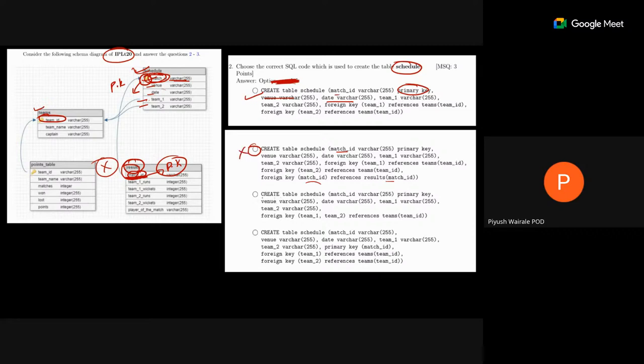Now, what about option C? Team ID, team is there. Foreign key, okay. So team underscore one, comma, team underscore two. This is a composite key, right? But we are not saying a composite key is there, referencing teams team underscore ID. This is not correct. So option C is not correct. What about option D?